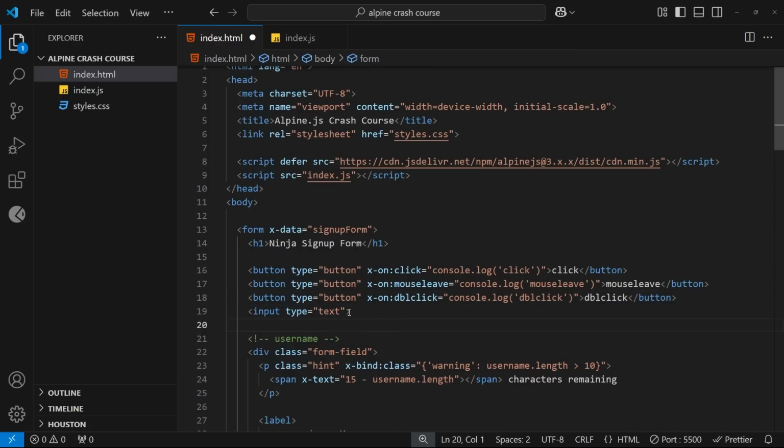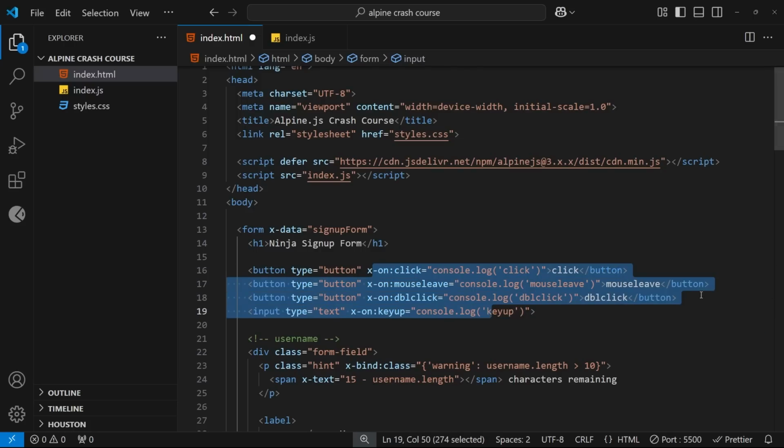And on this one, I want a keyup event. So when I type a letter and then lift my finger up off the keyboard, then it should fire the event. So if I say x-on and then a colon and then keyup, and I'm going to set that equal to a console log, which says keyup. So now we've got 4 different events that we can react to, and we'll try this out in a second.